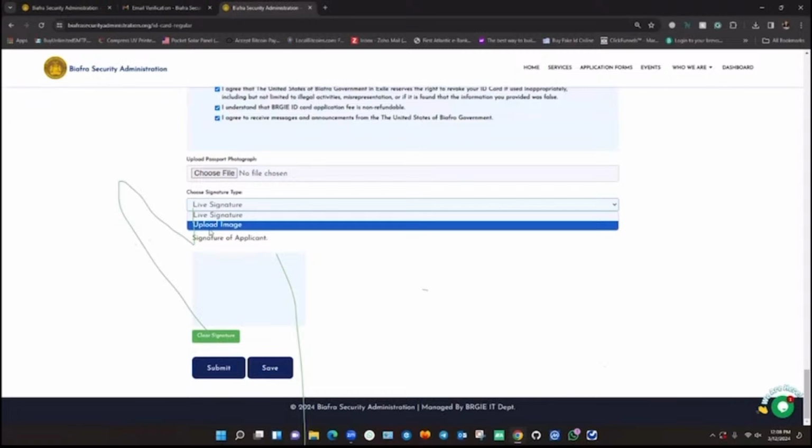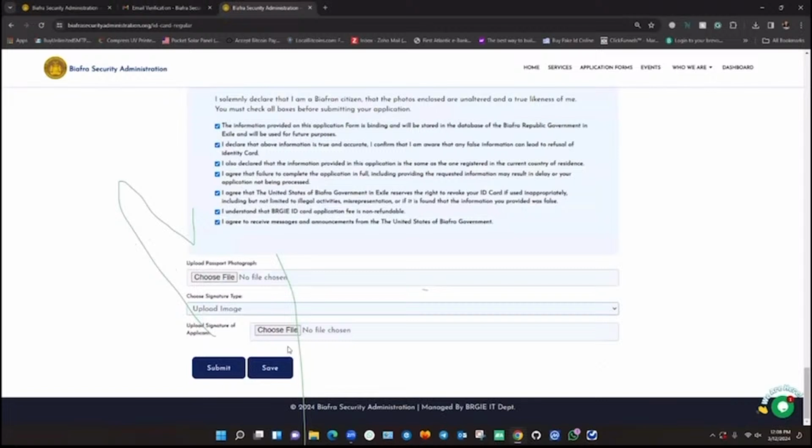Another option is for you to upload your signature. So how can you do that? Please, once you get here, you click on upload. You are going to see this option to choose file. But what type of file are you going to choose? This is how you are going to do it. Take a white paper, okay? Take your pen, sign your signature on that white paper.